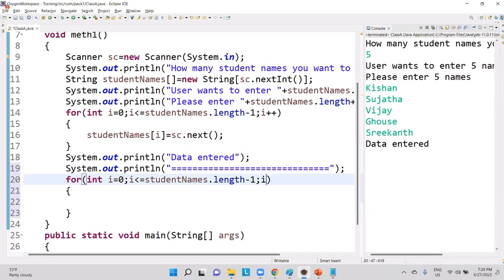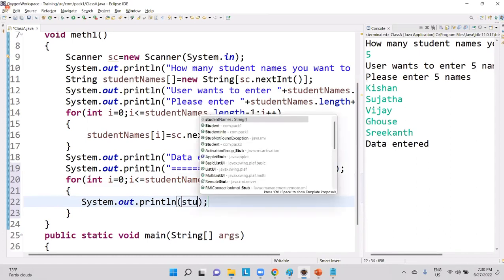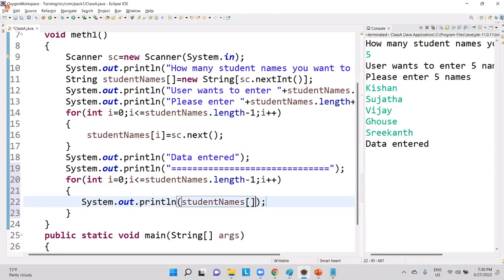After that, i plus plus. Now System.out.println, come on, student names of i.